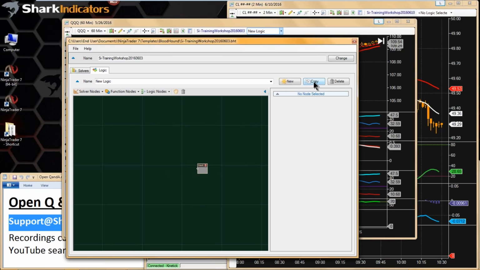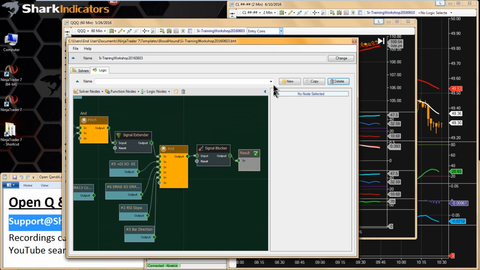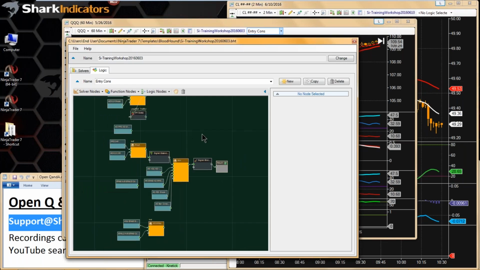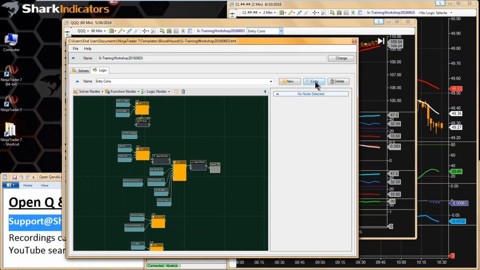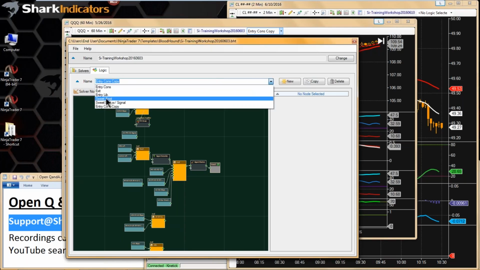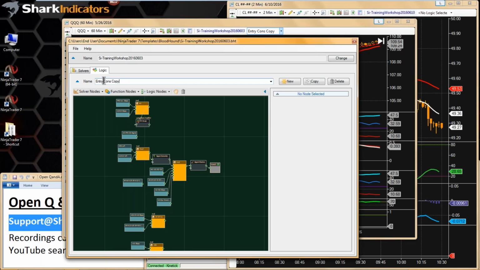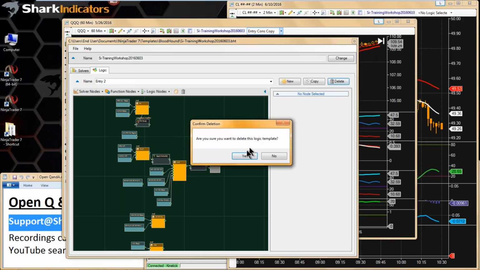And there's a copy button here as well, and a delete button. So let me delete this, and I can grab this entry, conservative entry, and if I wanted to make just a slight alteration to it, to make a different set of signals, I can just click the copy button, and you'll see I now have entry conservative on top and a copy on the bottom. Then I can just rename this to whatever I want, and then go and change the logic. All right, let me delete that.